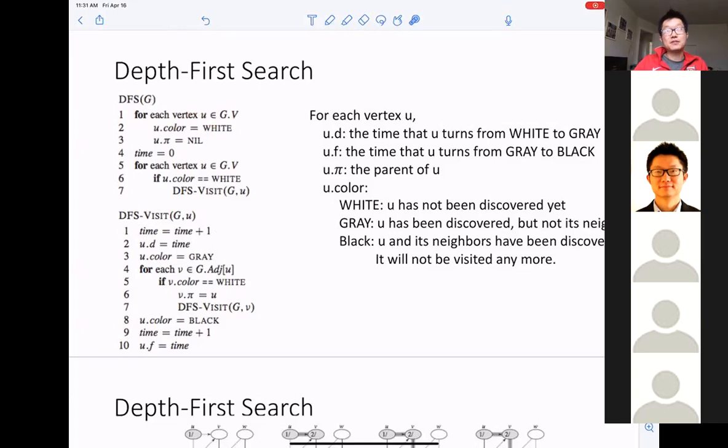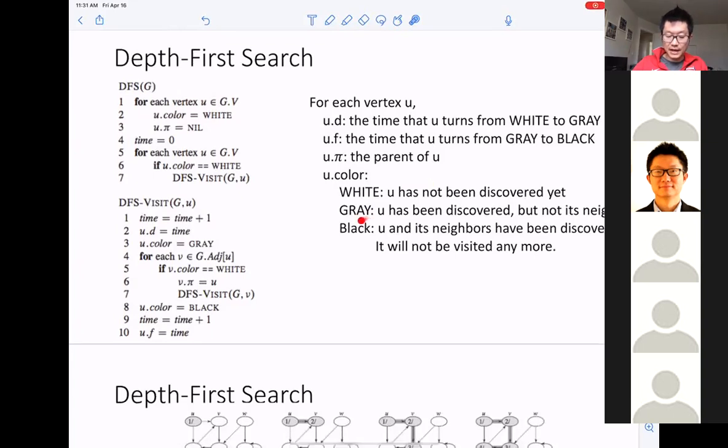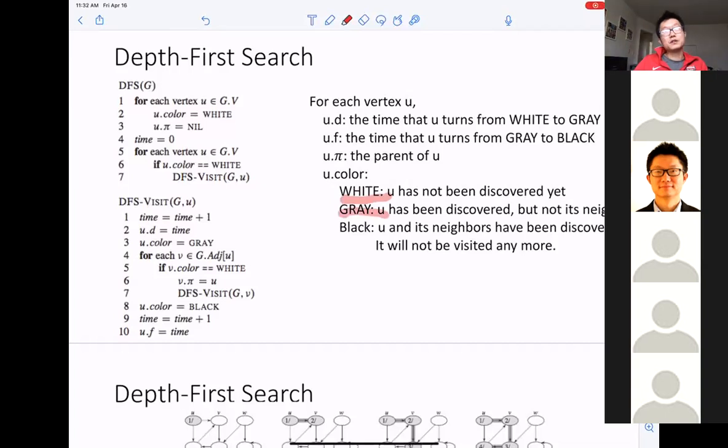And similarly in DFS we also use colors, and we also have 3 colors: white, gray, and black. If a node's color is white, it means that the node has not been visited. It's like a piece of white paper. We have no idea about it. And we give a node a gray color if we finish visiting this node, but not all of its neighbors. And we give it a black color if we finish visiting both this node and all of its neighbors. If a node has a black color, we will not visit it anymore, because it has been thoroughly visited.